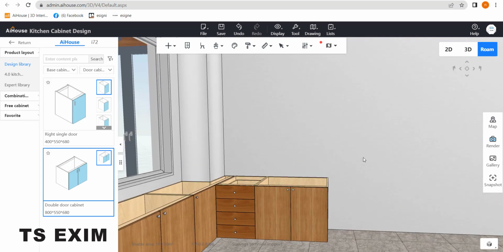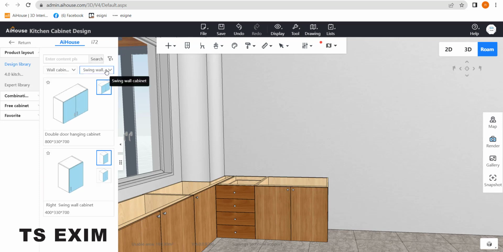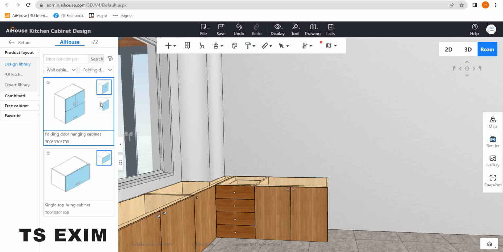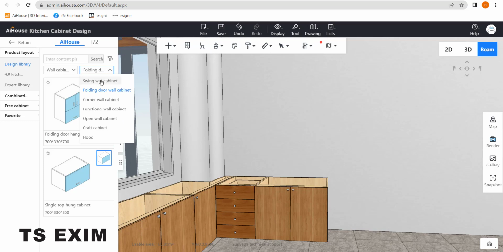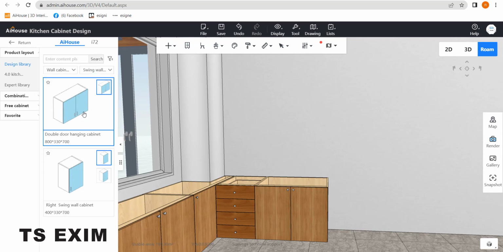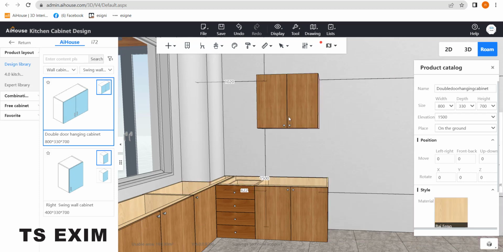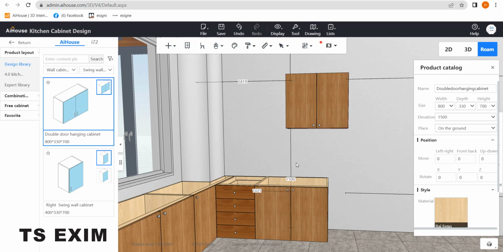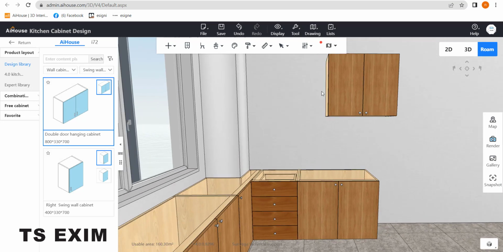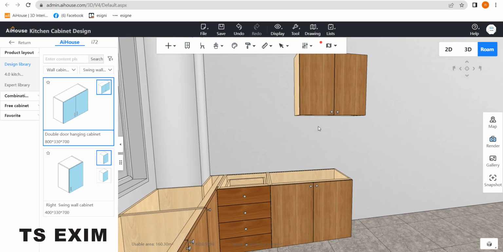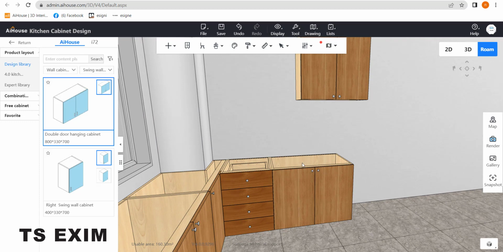Next, we're gonna drag one wall cabinet up here. For the wall cabinet, change the first button to wall cabinet. The second button you can change to folding door wall cabinet. You can use this one, but I'll make a double door, so I will use the swing wall cabinet. This one is a double door. Just drag to the wall. And then you can see it doesn't align with the bottom cabinet.